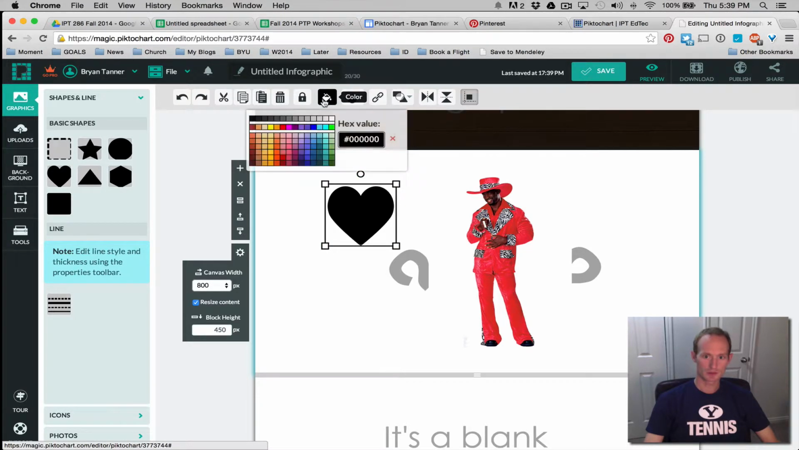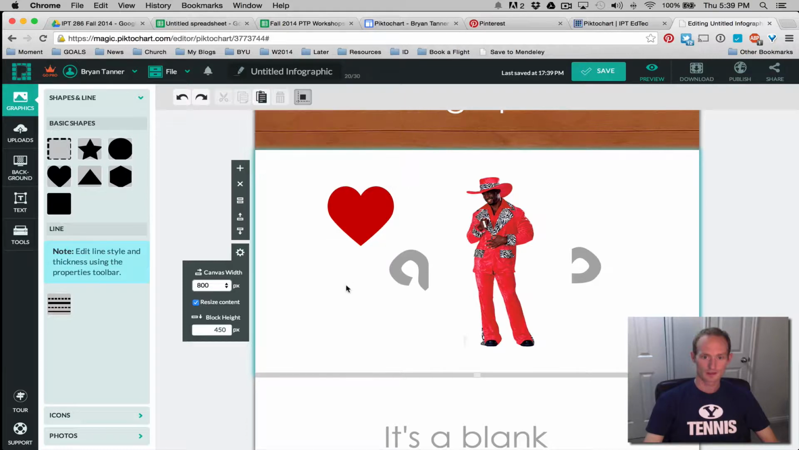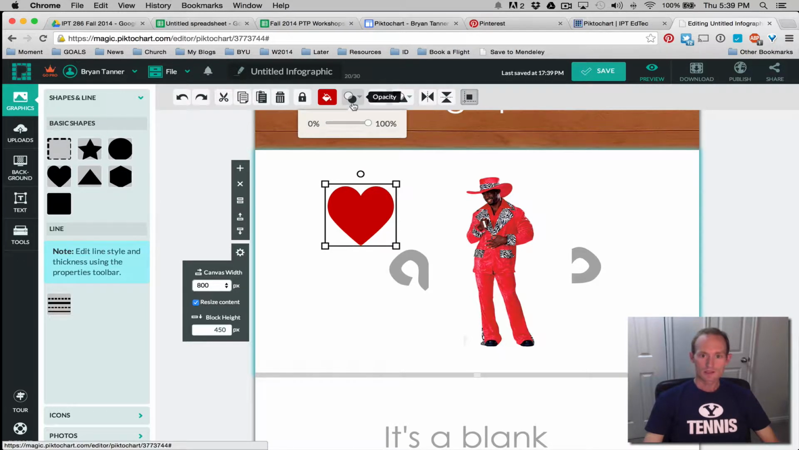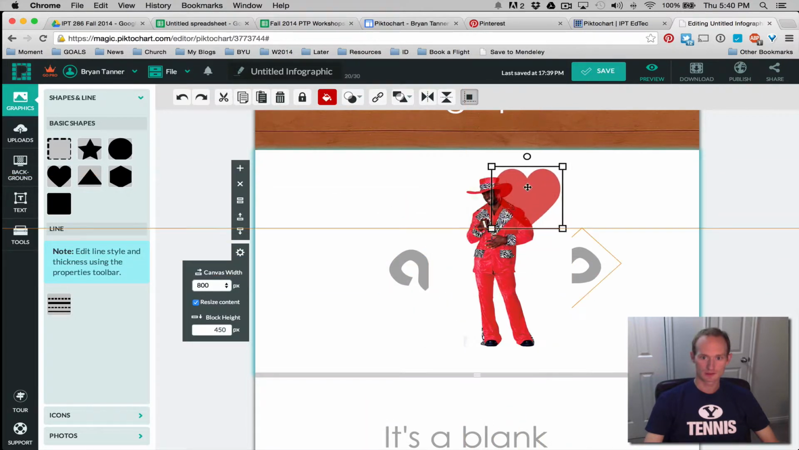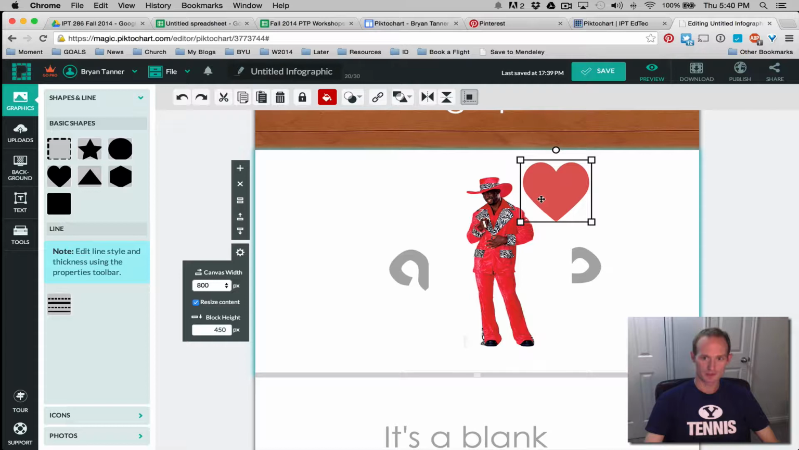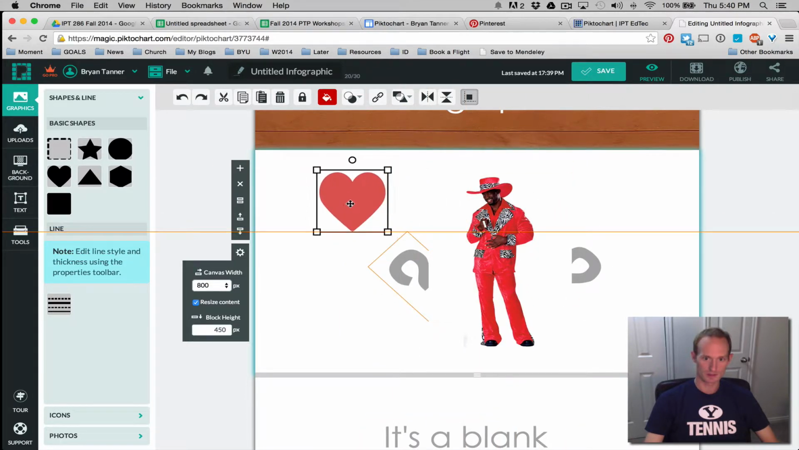All right, color. We don't want a black heart, we want a pink heart. All right, that's a good one. But we don't want that opacity full, so let's just knock it back to 65. Now we can kind of see through certain stuff if you want something to shine through. Usually you do it if you're going to be overlaying something.